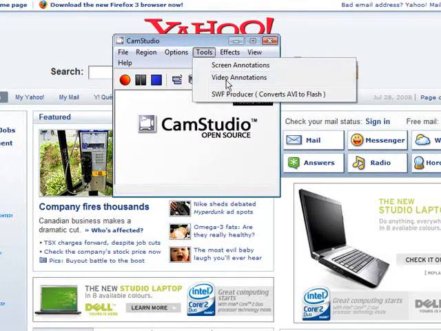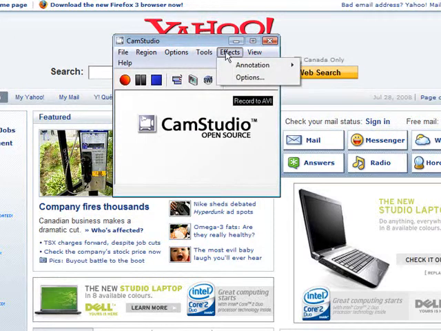Now we'll get to the annotation a little later. Okay, so we're all ready to start our screen recording. So we'll go and we'll do that in the next video.